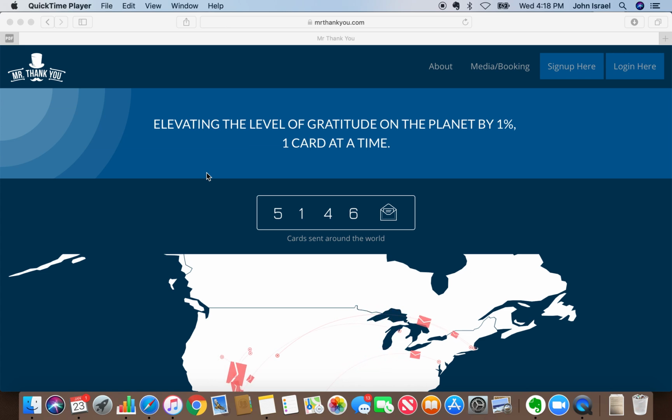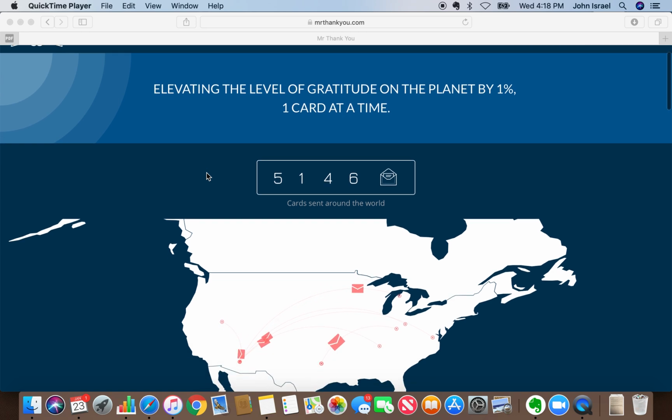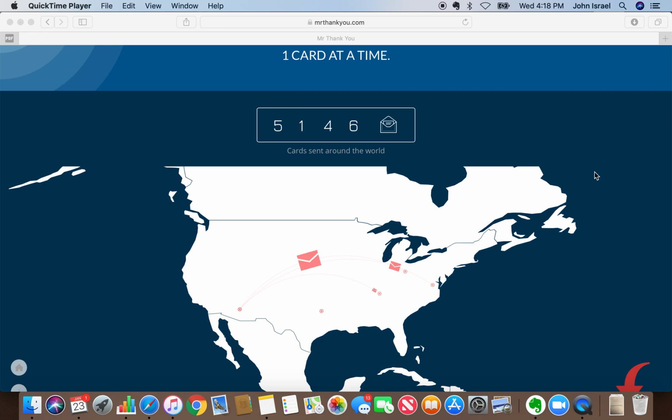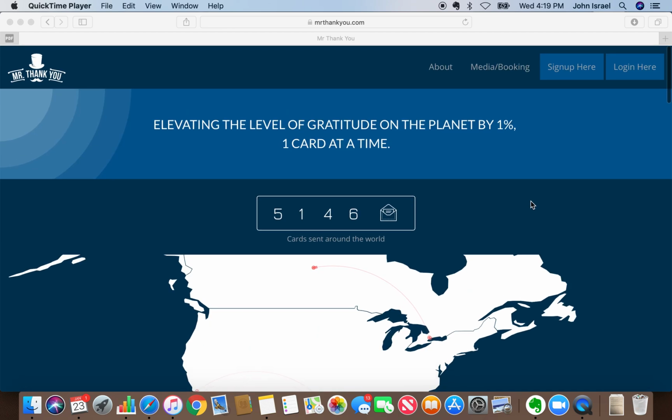I want to show you guys how to utilize the website to help elevate your own level of gratitude as we as a community elevate the level of gratitude on the planet. At the moment, this is our global gratitude number of cards that have been inspired and written all around the world. Where all these cards are coming from, this is our global gratitude map. These are actual physical locations via zip code of where our Mr. Thank You and Miss Thank Yous are around the world, and all the cards that they've been sending. So I'll show you guys how to participate.